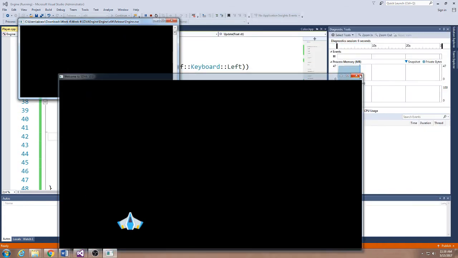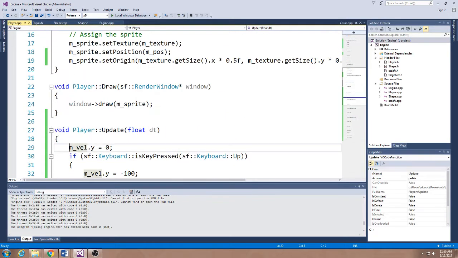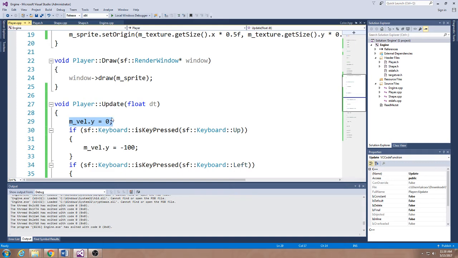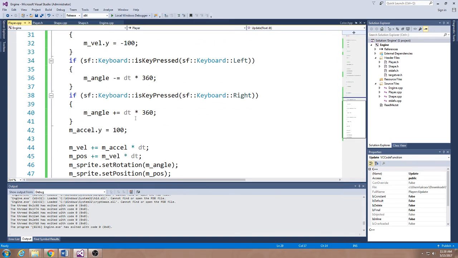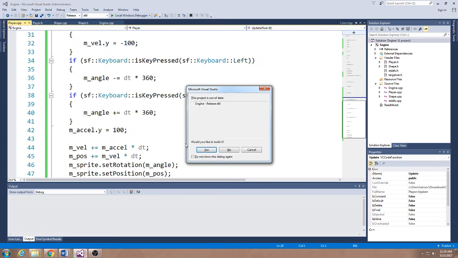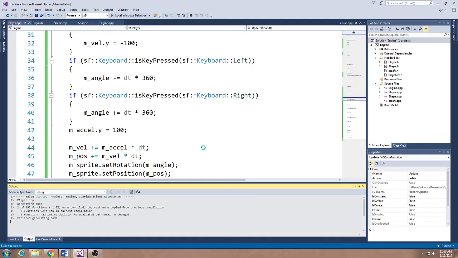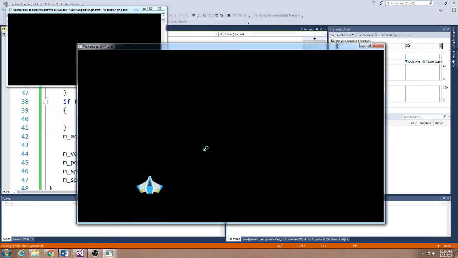Oops, I'm resetting the velocity every frame too, so equals 0. Get rid of this for now. Let me just show you what the acceleration looks like when you're adding it to velocity. So it's starting slow, and then it gradually gets faster and faster.